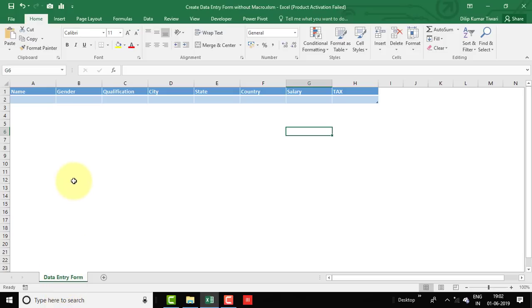As we are going to create the form without using a macro, we need to apply validation, so that whenever the user enters some information in that form, the form will be able to validate the user entry and show a message based on the validation which has been applied on this table.